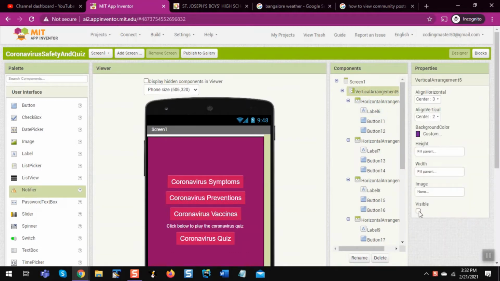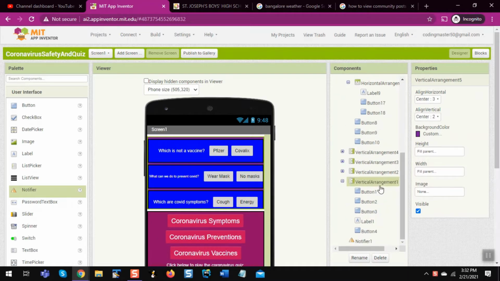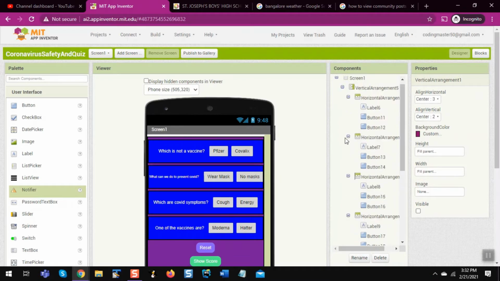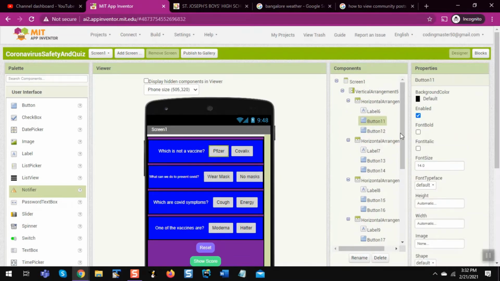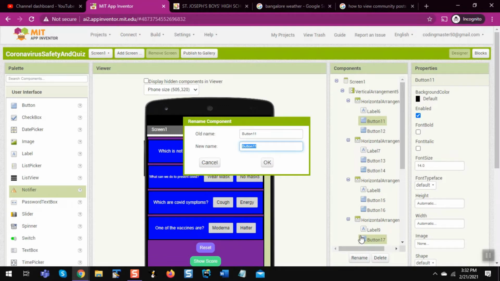First, set vertical arrangement 5's visible to true and vertical arrangement 1's visible to false. Then button 11 is the yes button. Only change the names: click on rename and change the two buttons to yes button and no button.